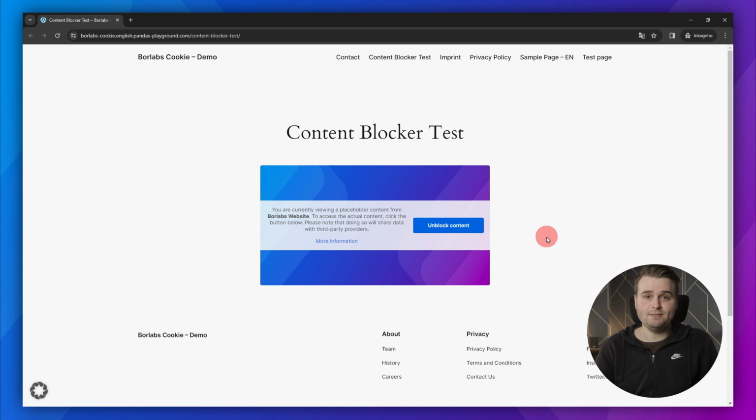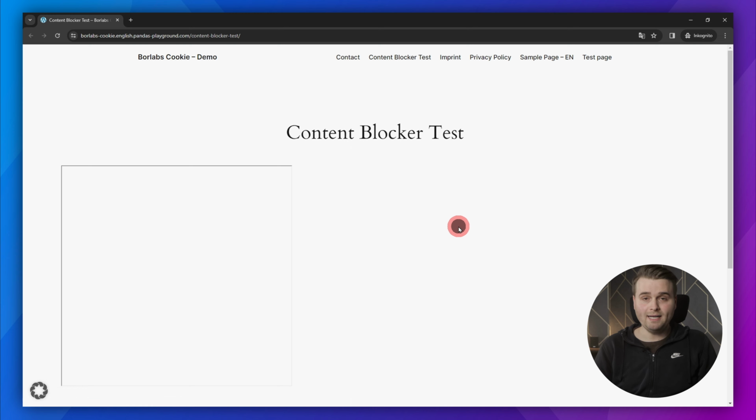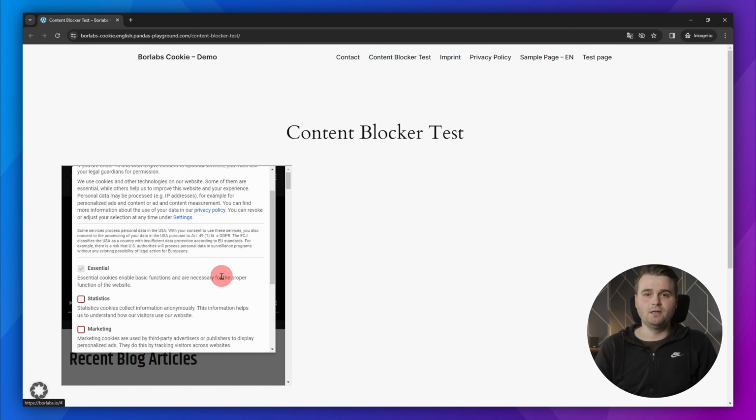And that's how you can create your own content blocker with Borlabs Cookie 3.0. If we now click on Unlock Content, then this content will be loaded.